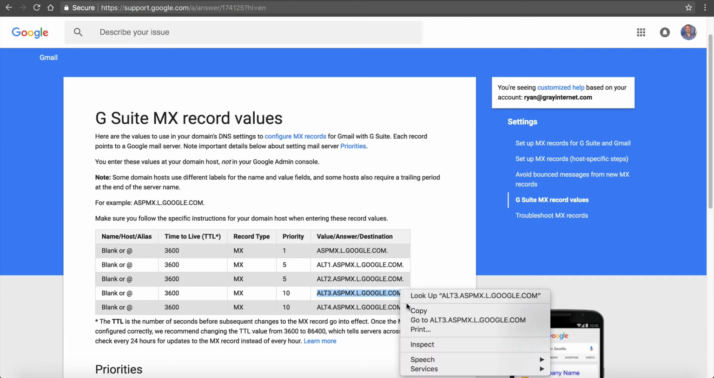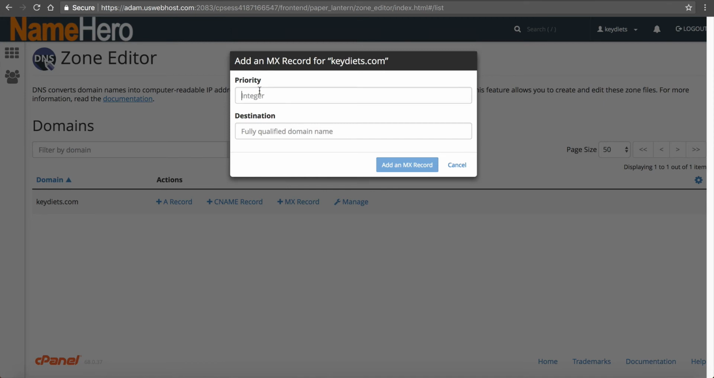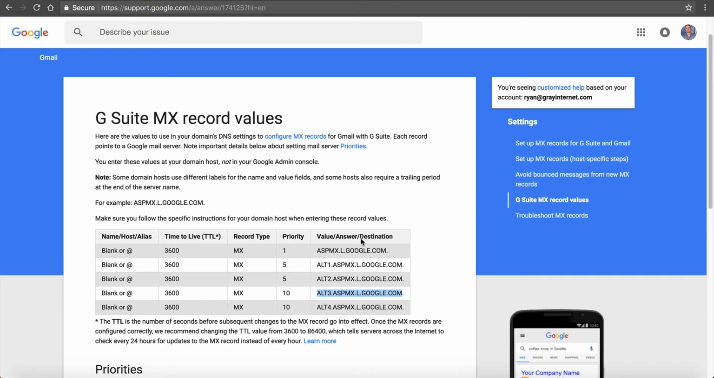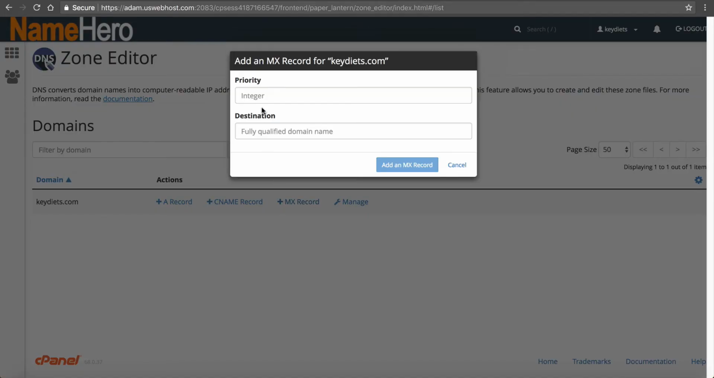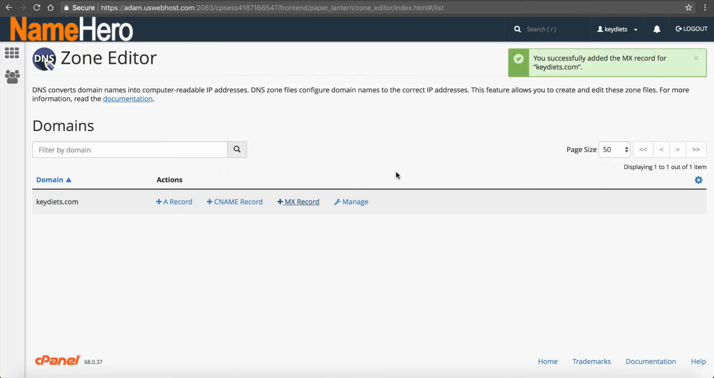And again, don't copy the trailing period because it will give us an error if we do that. So priority 10, here's the destination for that one. Click add MX record, and then we have one more 10 that's going to come in. So we'll just go back here, add MX record, integer 10, and the destination is there. Paste it, add MX record. Okay, so that's all there is to it. We've now added all the Google MX records.